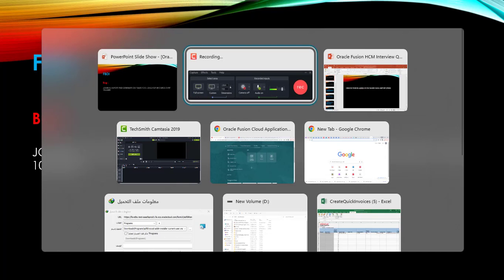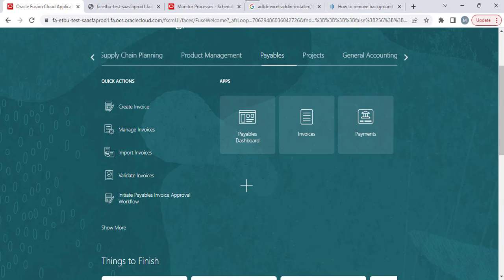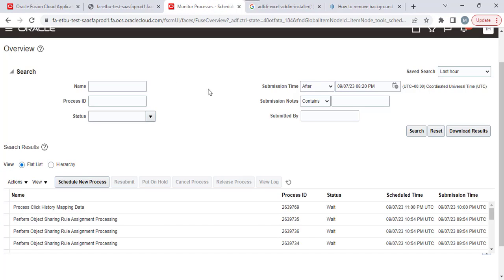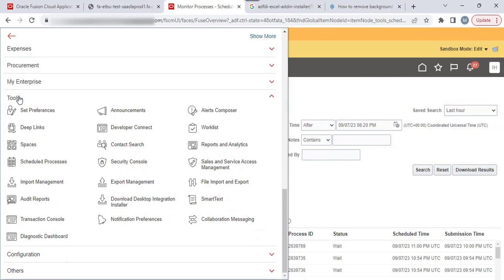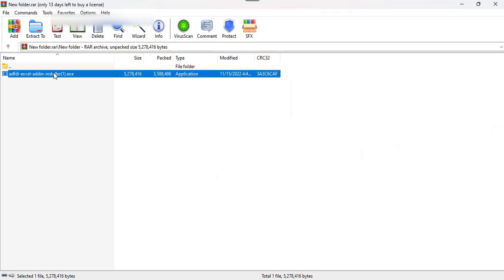Now let's go to the system. From here you can go to tools and download the desktop integration installer, but I already downloaded it before. I will put it in the description of the video to download it.